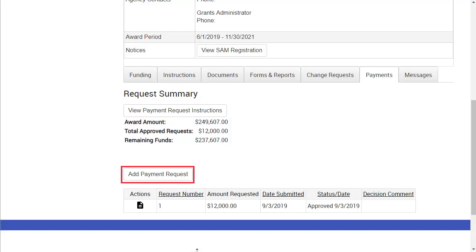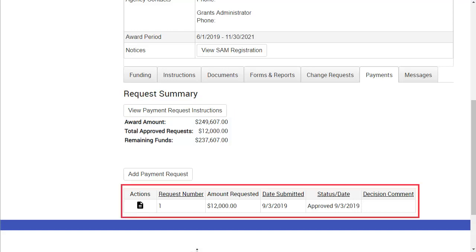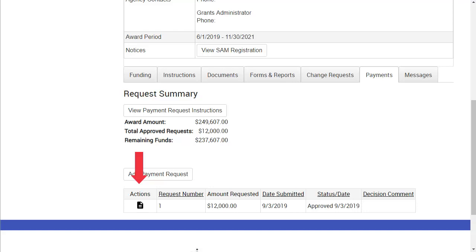Below the Add Payment Request button is the Payment Request table, which provides a list of each submitted payment request. Select the paper icon in the Actions column to view the PDF version of the payment request. The request number is the number assigned to the request. It is sequential for the award. The amount requested and date are shown. Each payment request has a status and the date that status was applied.